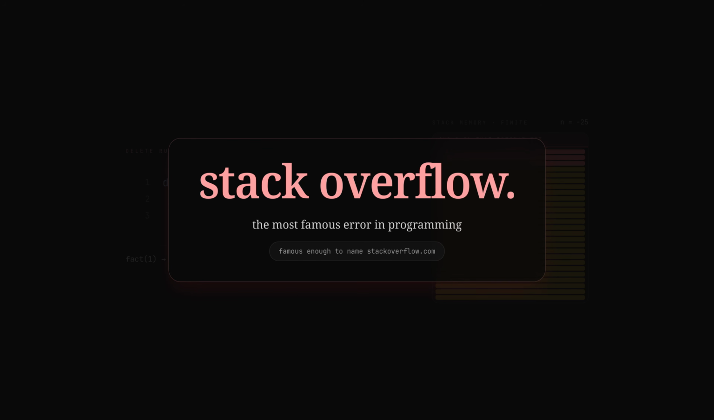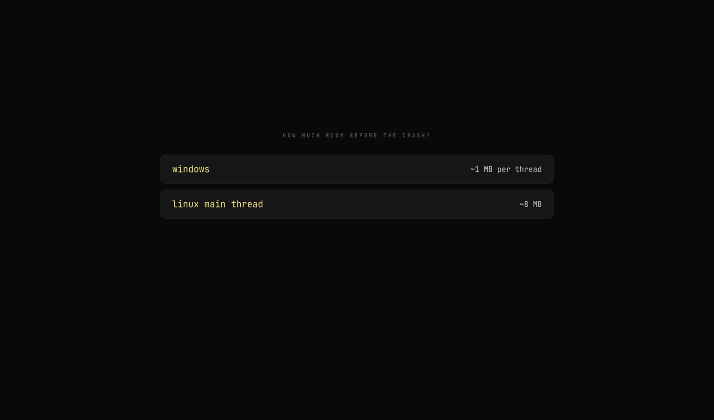Famous enough that the biggest Q&A site for programmers named itself after it. How much room before the crash? Platform dependent, but roughly 1 megabyte per thread on Windows, 8 on a Linux main thread.